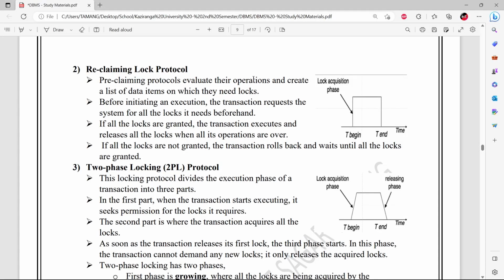So basically what happens, it evaluates the operation and creates a list of data items which it needs. So first of all, it will see how many locks do I need, and after that, the transaction requests the system for all the locks. It will request all the locks, but keep waiting. And if all the locks are granted, for example if I needed 2 shared locks and 4 exclusive locks, only after getting all the locks will the transaction start and execute. And when the transaction finishes, it will release all of them together. The work is done at once, and the locks are released at once.